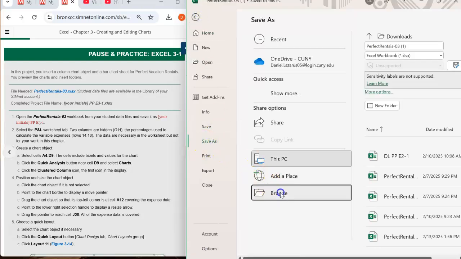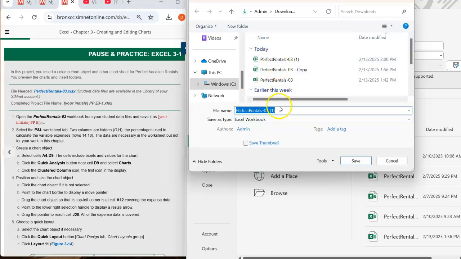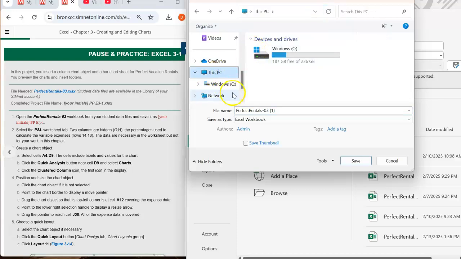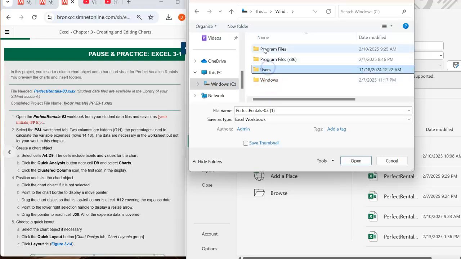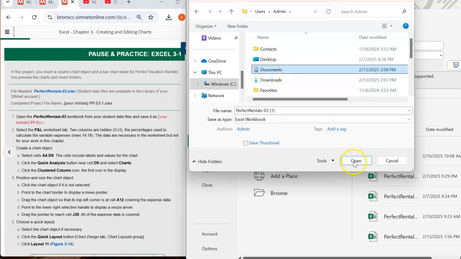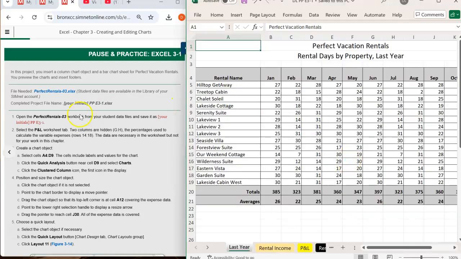Save as. I'm going to save it in my documents, and I'm going to rename it as your initials PPE 3-1. Save. Okay. Now task 2, select the P&L worksheet tab.